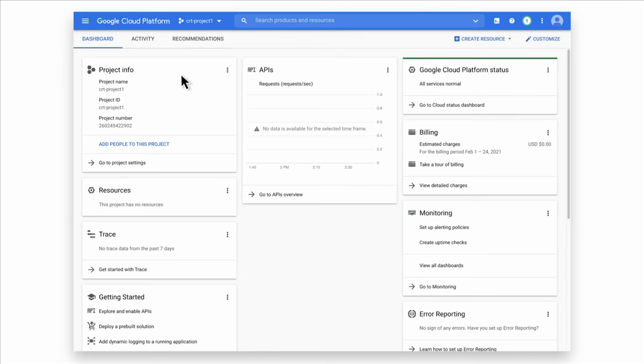In this video, we are going to cover how to set up your Google Cloud Storage account for use with a Chrome OS Readiness tool deployment. If you have not already, you must create a Google Cloud project.